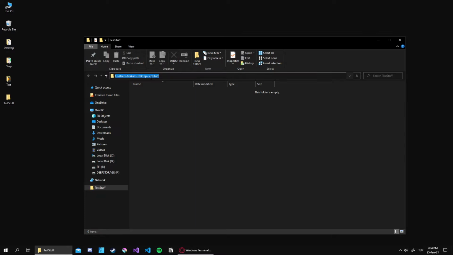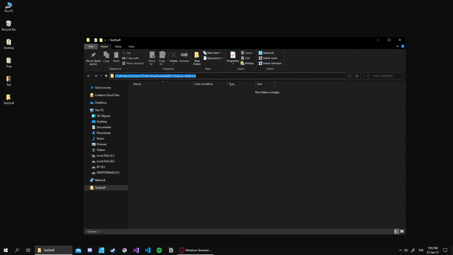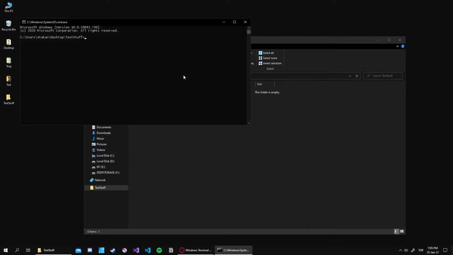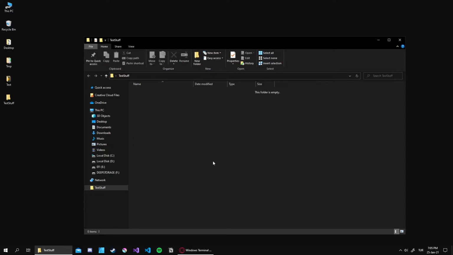As you can see, we head over to the address bar and type PowerShell. When I hit enter, it opens up PowerShell in this directory. I can do the same thing with the command line by using cmd. And as you can see, it opened up again. This way of opening the terminal is actually nice, but I admit it's not that useful.